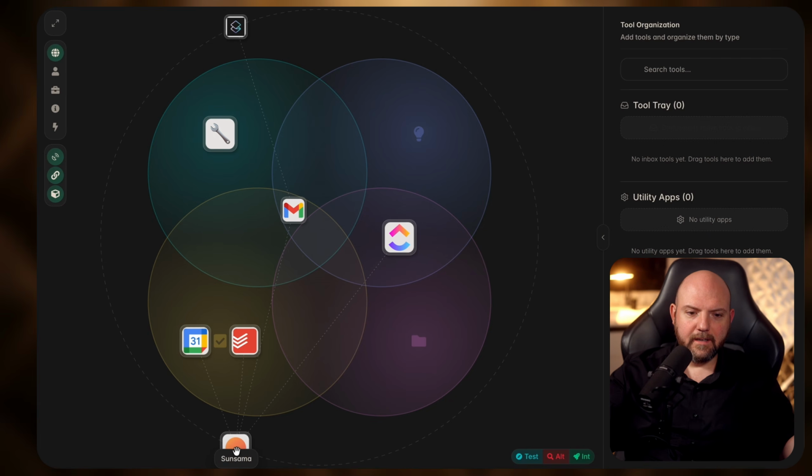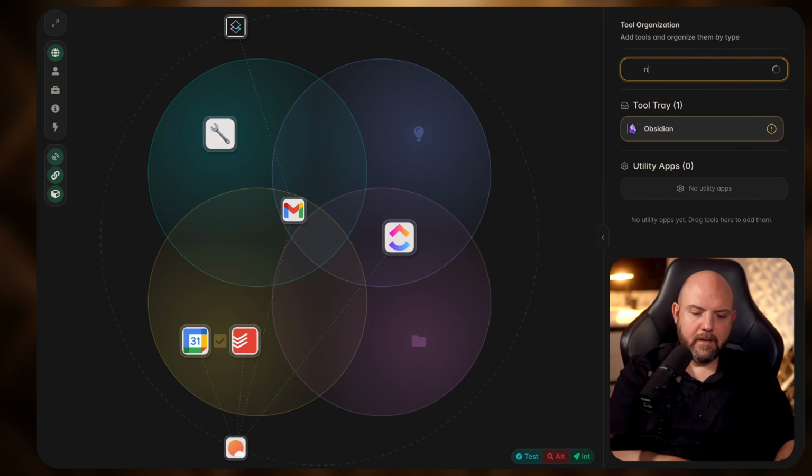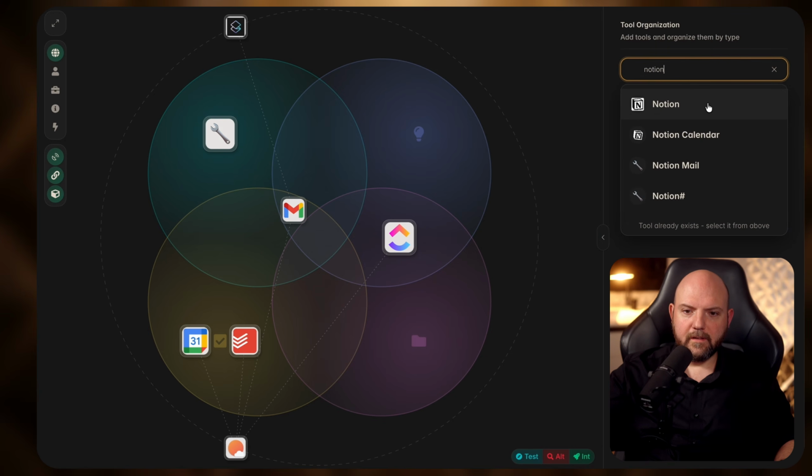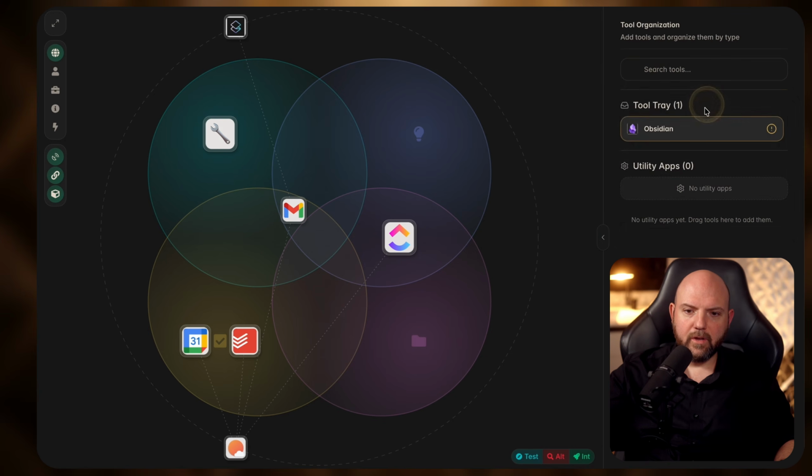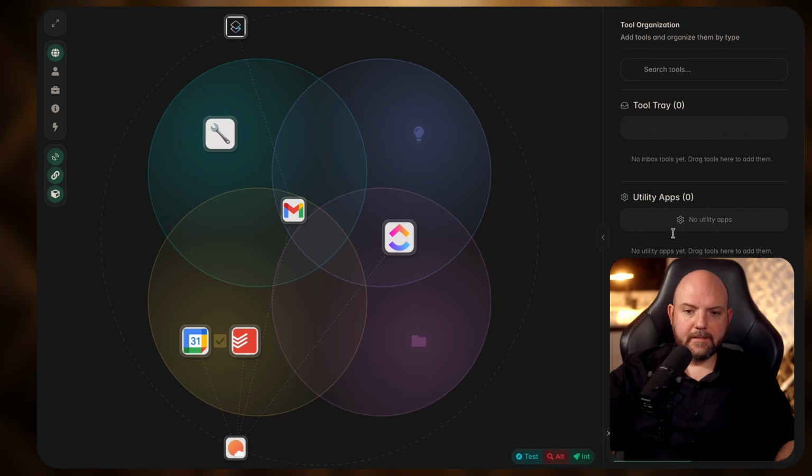And now I can think again, can I replace it with something like ICOR or build my own interface as we do now with our PKA tool here. This is personal knowledge management, so you might use something like Obsidian or something like Notion. So you can search for these. If this tool is not available, you can create the tools on the fly and then you just drag them in here. Next, let's talk about utility apps.